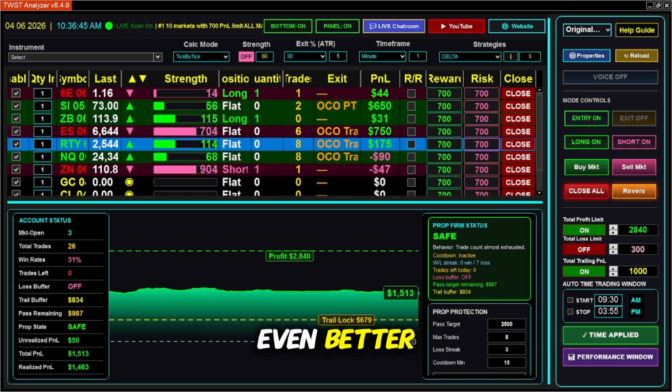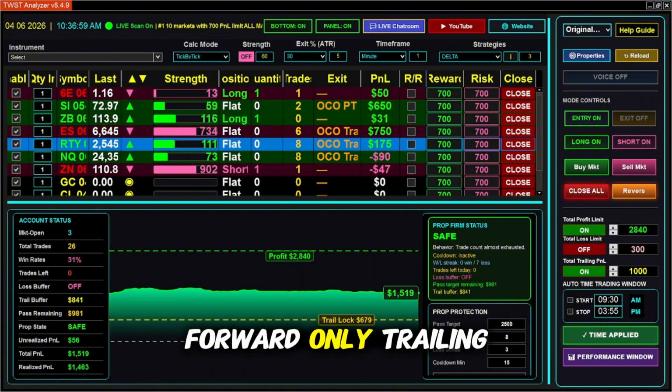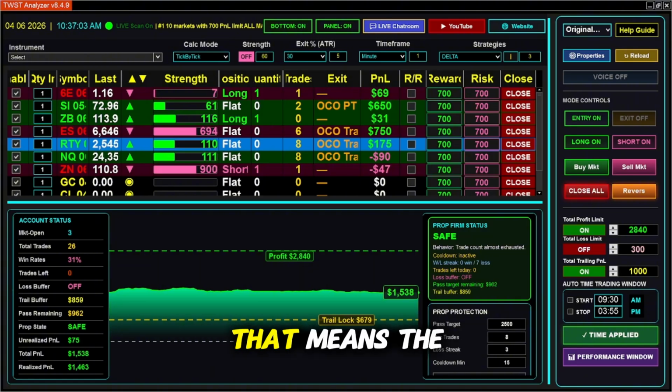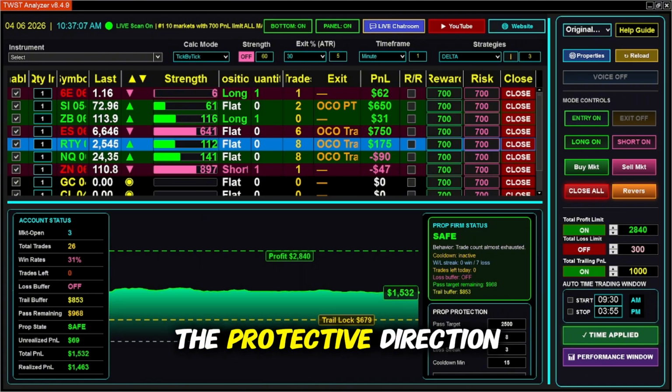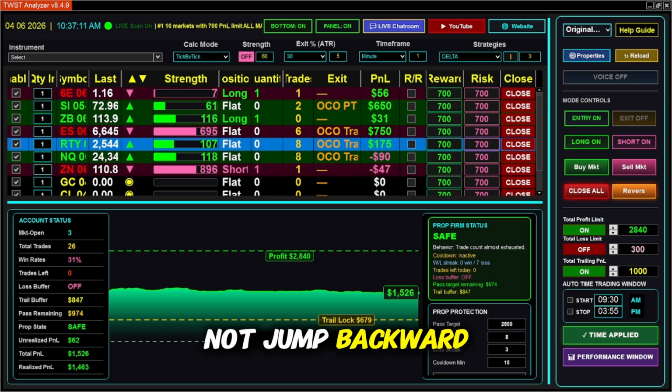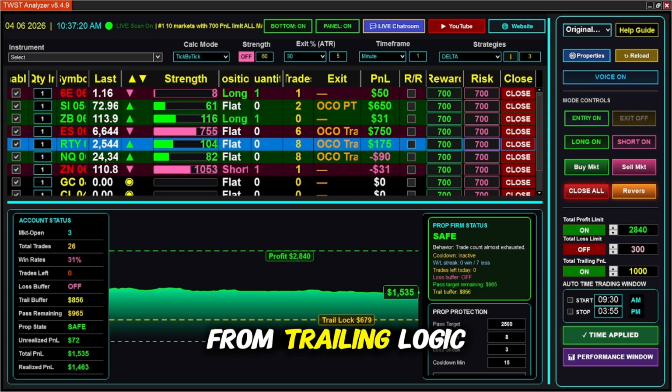And this gets even better. The OCO controls are not just basic placeholders. They include the ability to apply forward-only trailing stop behavior. That means the stop is meant to move in the protective direction, not jump backward and loosen risk. That is exactly what traders want from trailing logic.